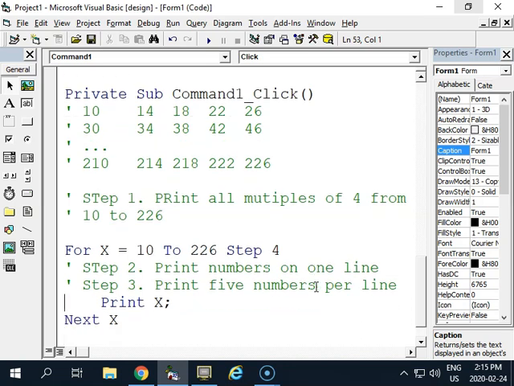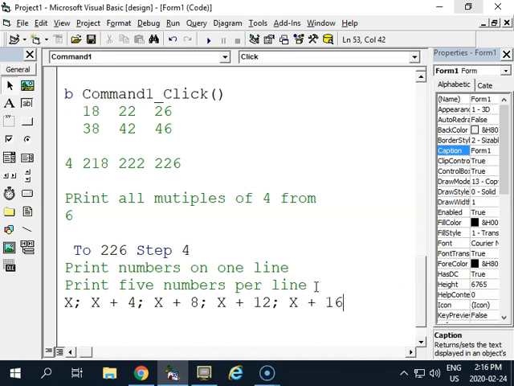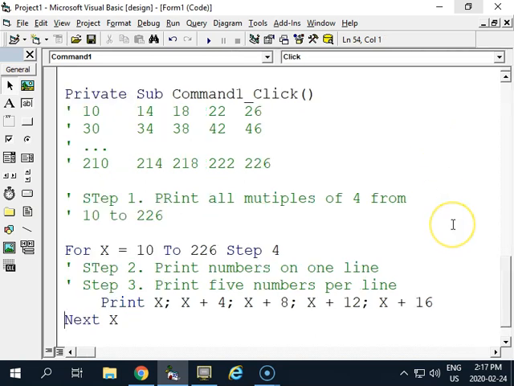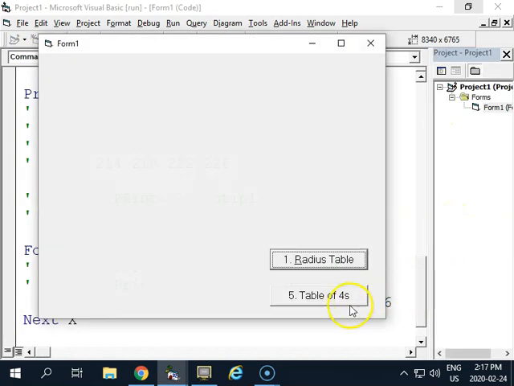How do we accomplish that? Any solutions so far? I'll show you 3. How about we try printing the numbers print x? How about we try print x plus 4? X plus 8. And then at the end of the line, no comma, no semicolon, so it goes to the next line. Let's first try it with what we've got here and see what happens.